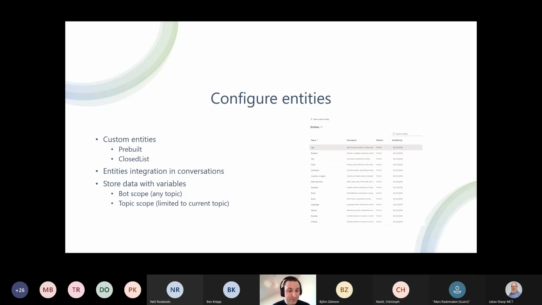And the last thing, data, how to store data with variables. You need to understand the difference between bot scope and topic scope. That's really important to understand. Bot scope is for any topic inside the chatbot, and topic scope is limited to the current topic. You need to understand the restriction between these two types.